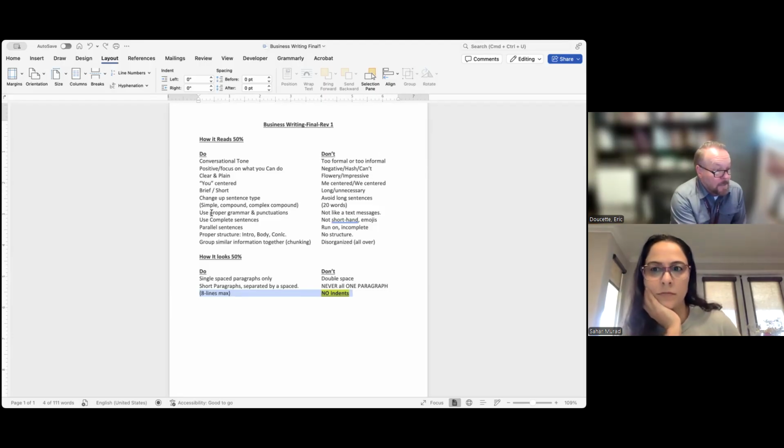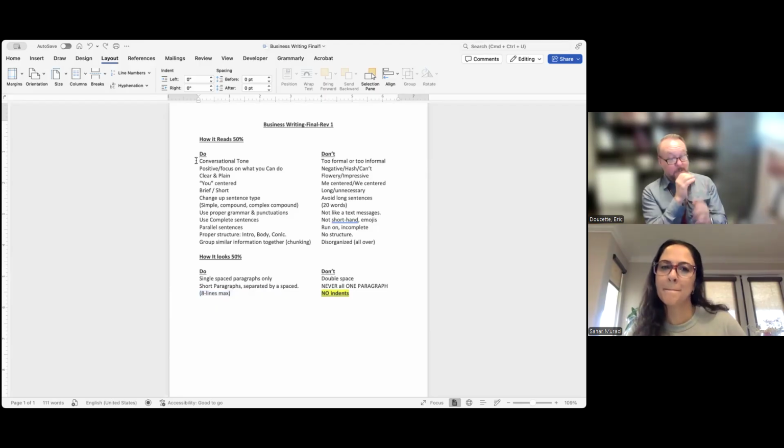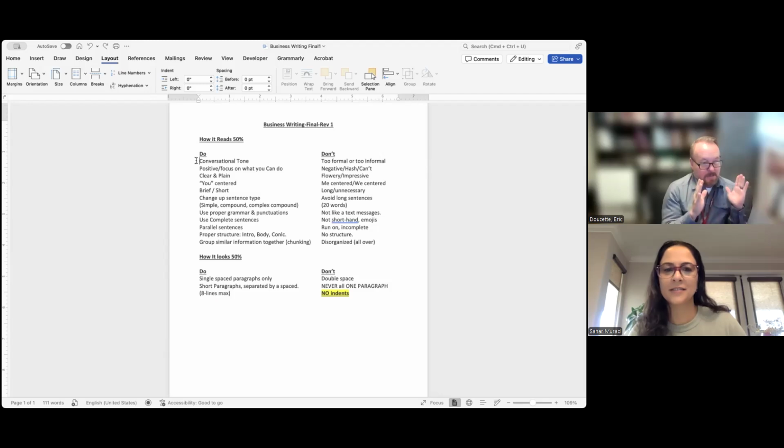Each of those is a line, right? So if it's a paragraph, each of those is a line. 8 lines and then another paragraph after that. And no indents. So there is no tabbing in the first line. People like to do that in essay writing. They like to tab in. None of that. It's just single spaced paragraphs.